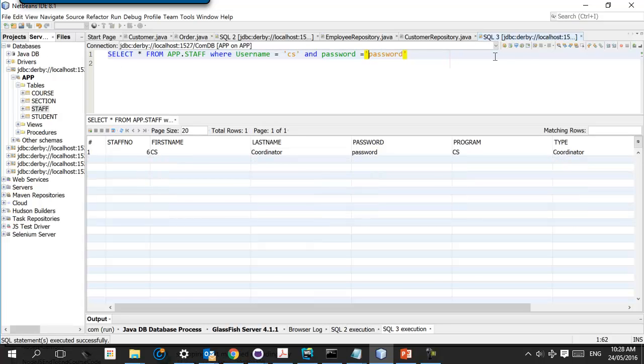If you give me the right username and the right password, I find a match in the table. What does this mean? You are authorized to come in. Okay. Now, this is for a genuine user.